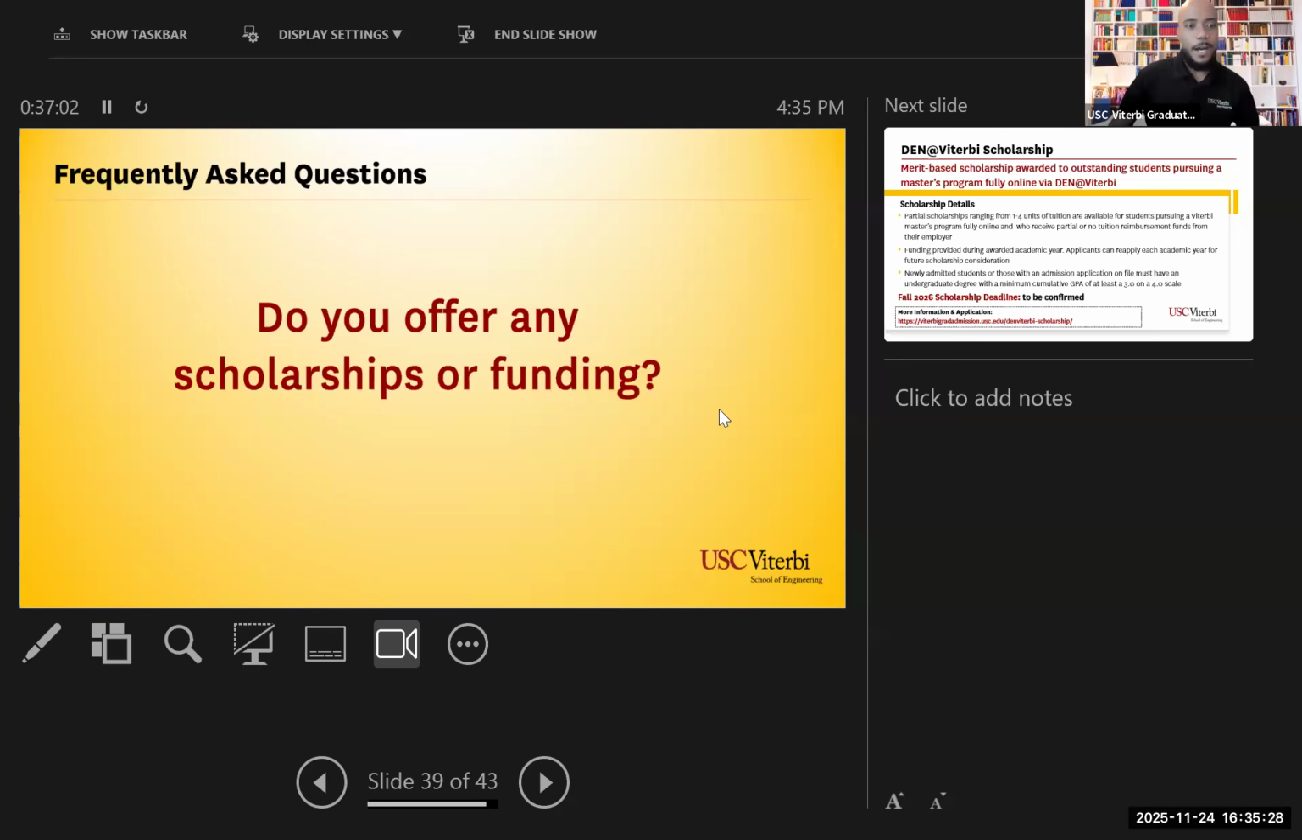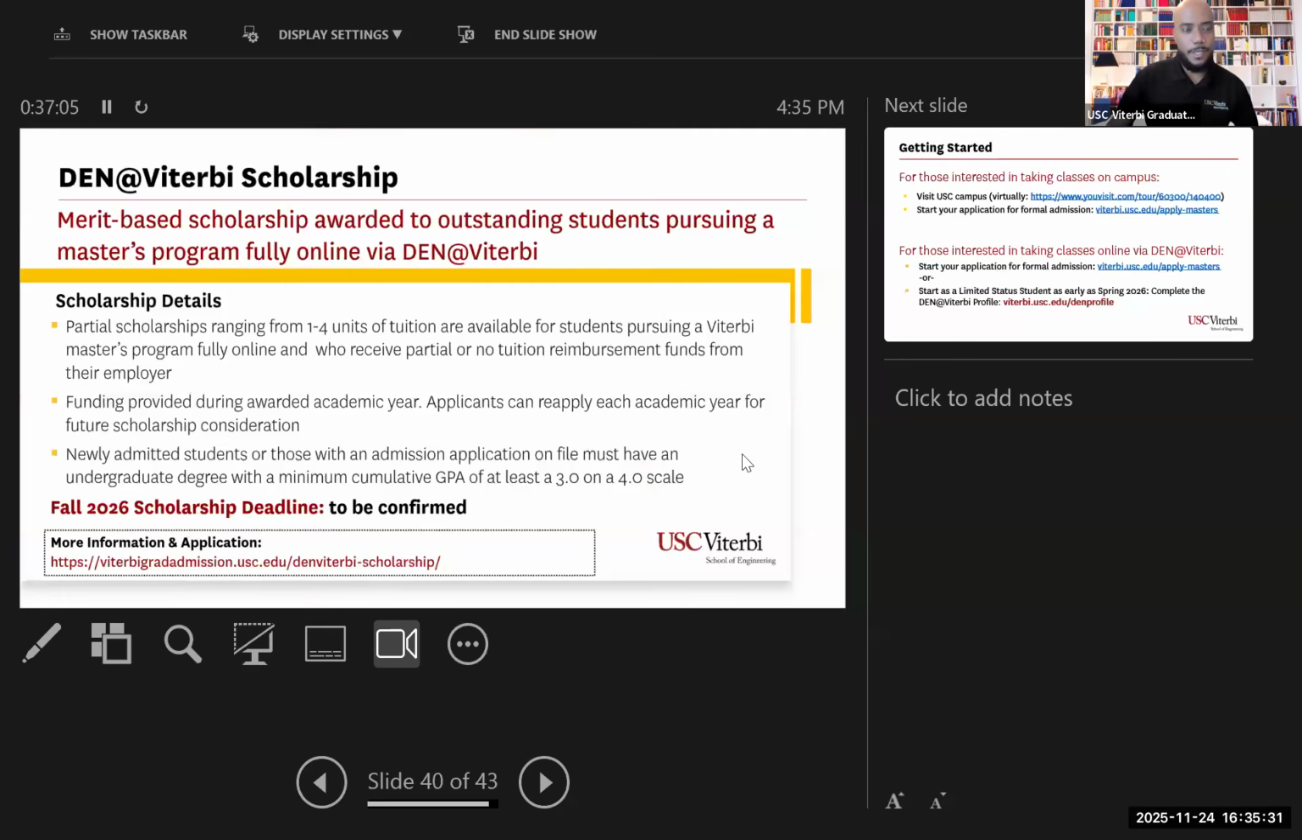Another question: do you offer scholarships or funding? We mentioned that before, that scholarship deadline of December 15th. We offer a ton of merit-based scholarships, both for our DEN at Viterbi online students as well as our on-campus students. So you really just want to get that application in and see if you'll be awarded any of these funds. They can be anywhere from 1 to 4 units. They're partial tuition scholarships that are directly added to your fee bill, and they're typically merit-based scholarships that we apply to various students that have applied. So get it in by December 15th and get some of those costs waived.